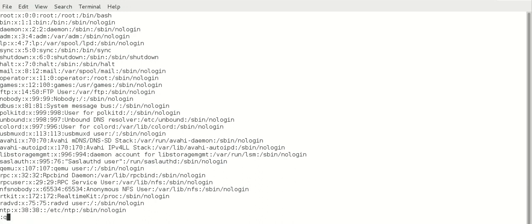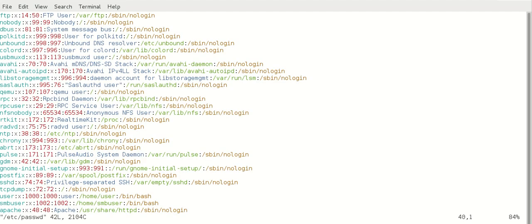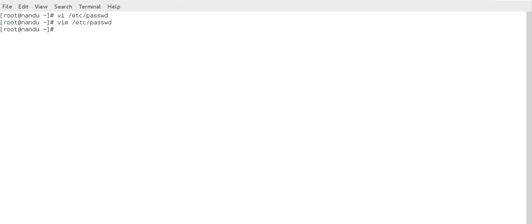When we open a particular file using vim slash etc passwd, that file comes with different colors. Vim is the improved version. Vi means visual display editor, and vim means visual display editor improved. So there is nothing different between the two, both are the same.